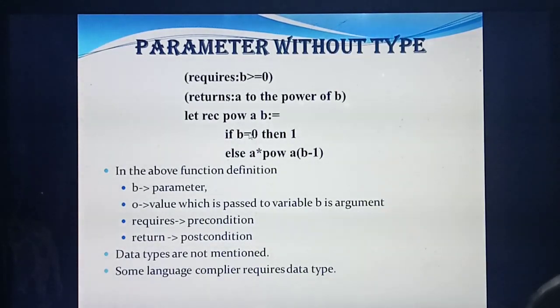Okay. Listen. They are giving if b equal to 0, then 1. What's the meaning? If the value of b is 0, what's the answer you will get? 1. So anything power 0, for example a power 0, what's the value? 1. E power 0, what's the value? 1. B power 0, what's the value? 1. Understood?